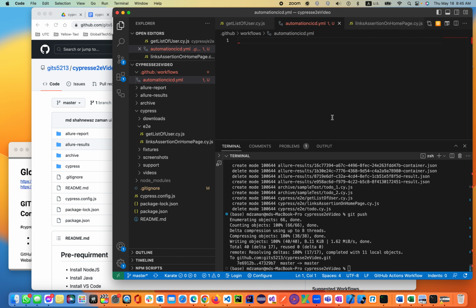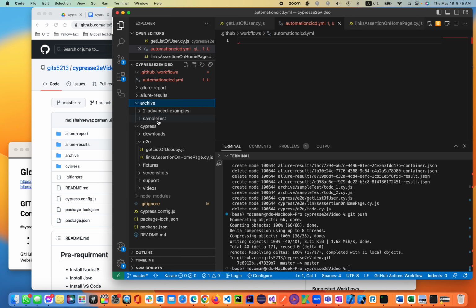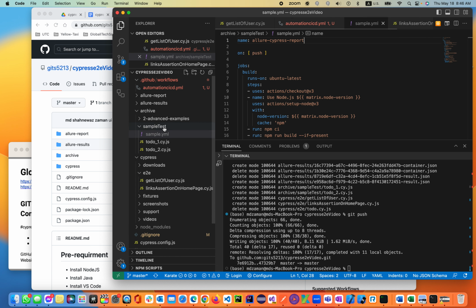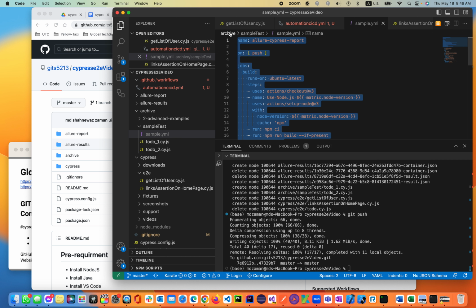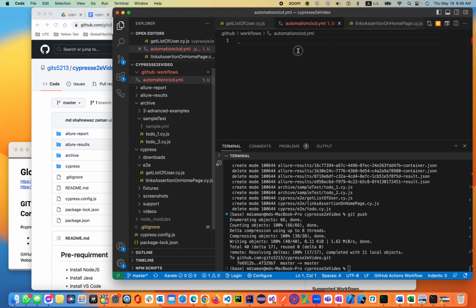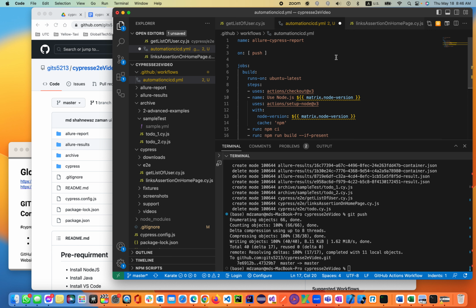Now I already have the existing code I developed earlier. We'll just copy that code and I'll be explaining how it works, right? Let's go ahead and copy that and paste it here. Automation CI/CD YML. This is our YML file.